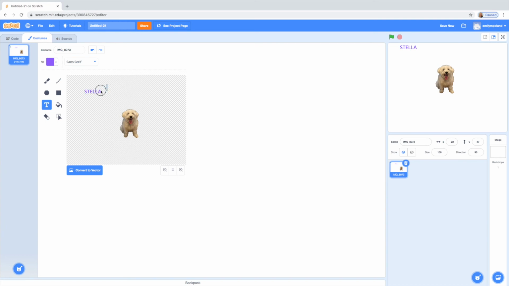And you can just add shapes. You can draw just like my last video. You can always do everything that you do to draw a sprite around the photo that you upload. And so I just want this one to be Stella.